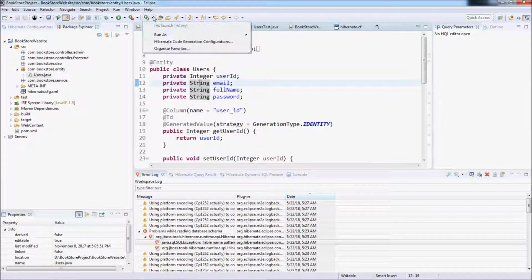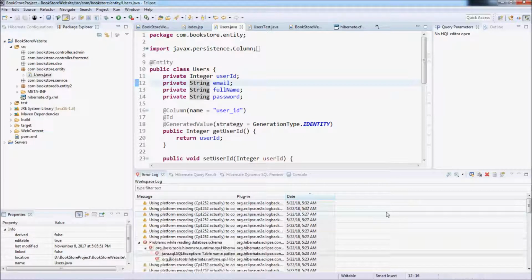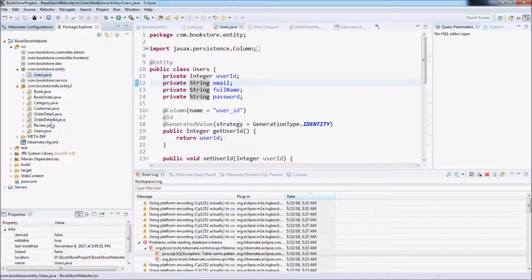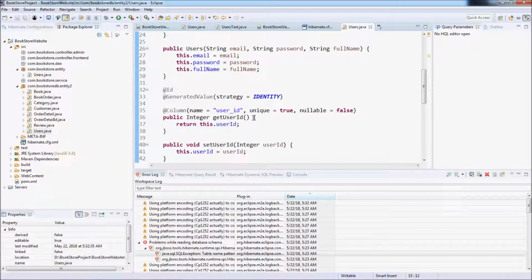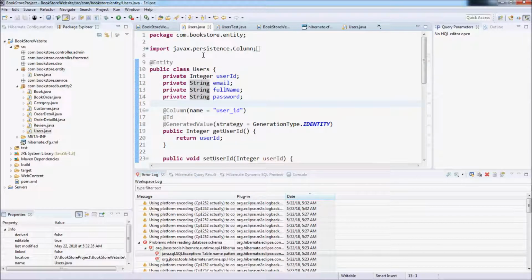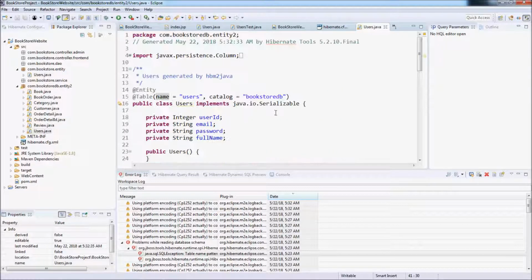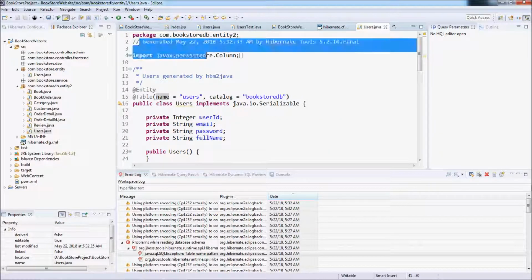Okay, so now let's run the code generation. Here we go. Click run. Done. And you see we have all generated model classes here. Now you can see the user class here. Very good one. Looks similar to what we have done manually, right? This user class we have written manually, and this here is generated by Hibernate Reverse Engineering.